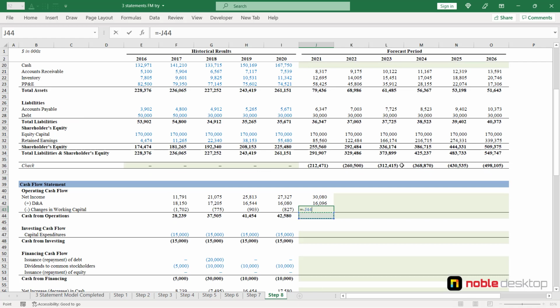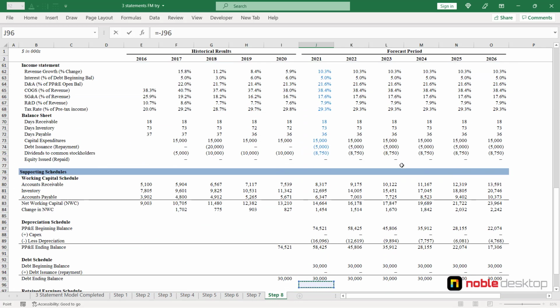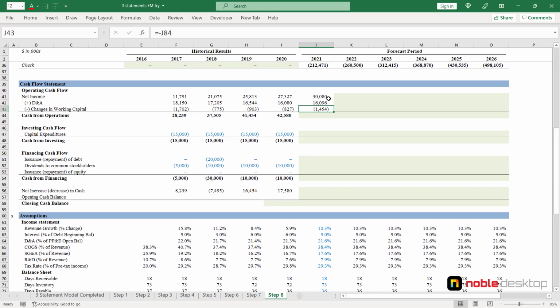As for changes in working capital, I'm going to go to my supporting schedules and find change in net working capital in row 84. And remember, I want to convert the sign, so I put minus J84. So that would be my cash outflow in my cash flow statement. And for cash from operations, I will fill the formula from the previous year.